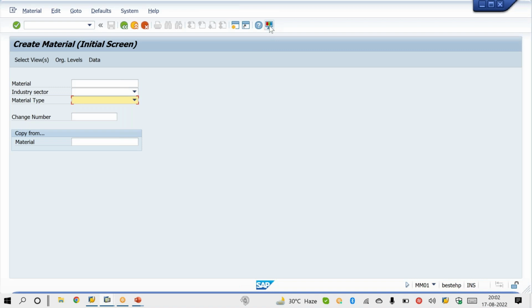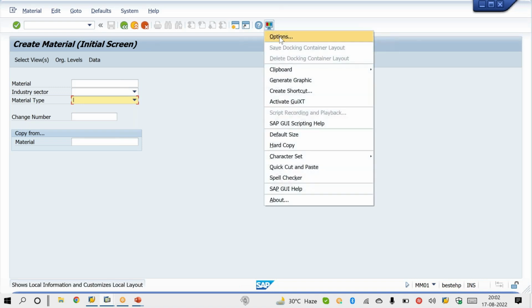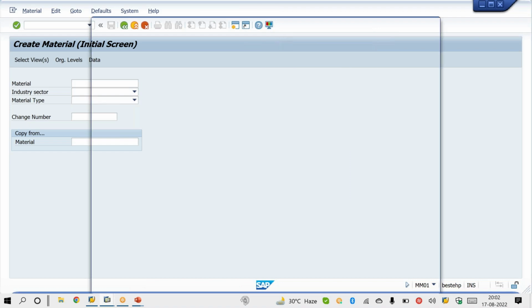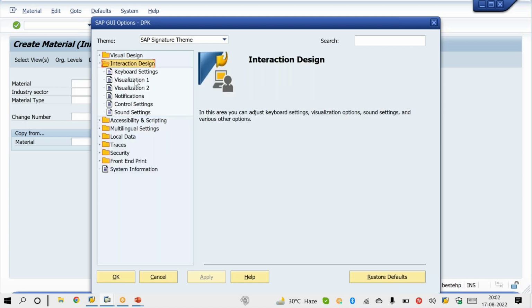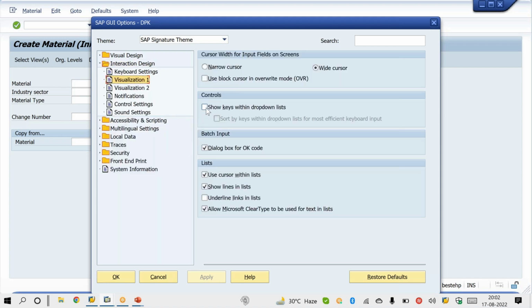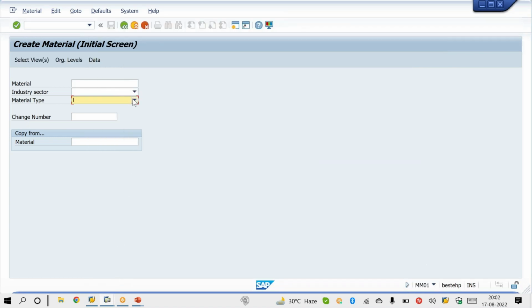Then go to the path: customize local layout, click on option, then go to visual one, interaction design. Under interaction design we have visual one. You select show key with drop down list. Apply, save this. Then now here you can see.